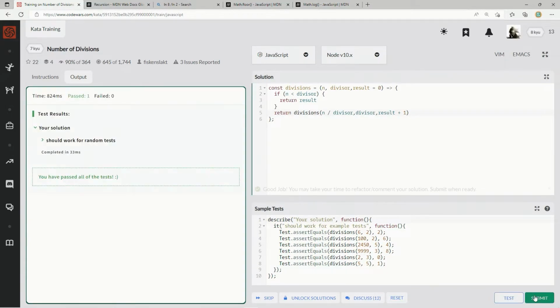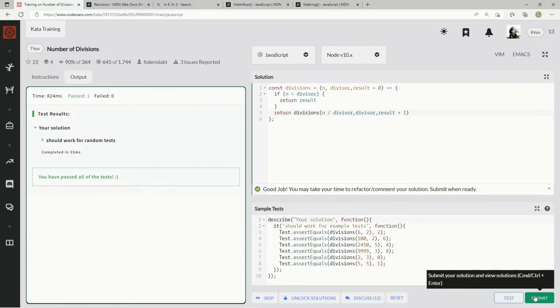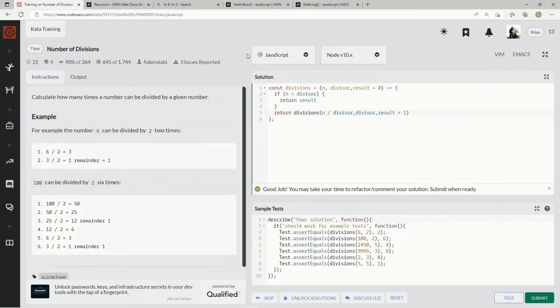We're going to attempt it. We're going to say 33 milliseconds with that. Let's see if we can beat that. I'm pretty sure we can, because there's a mathematical way to take care of this business. All right.